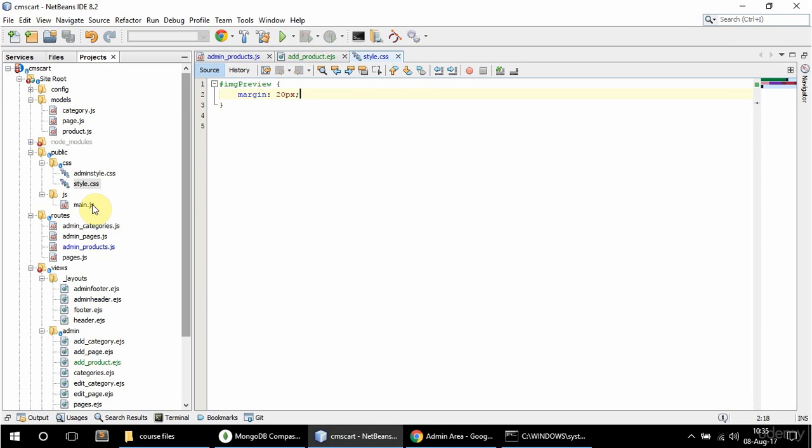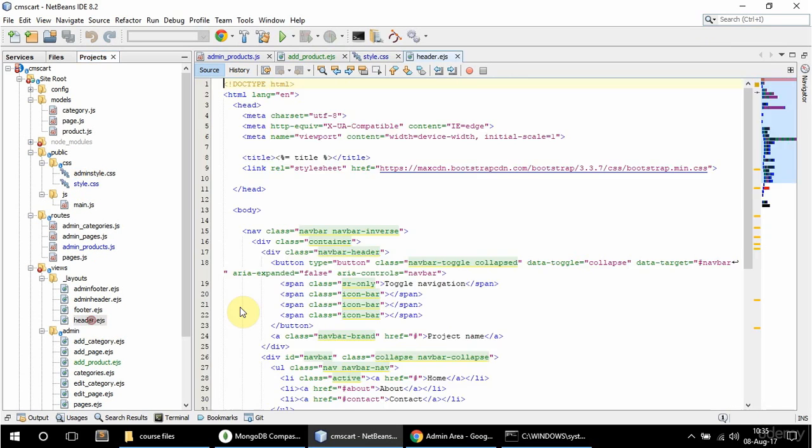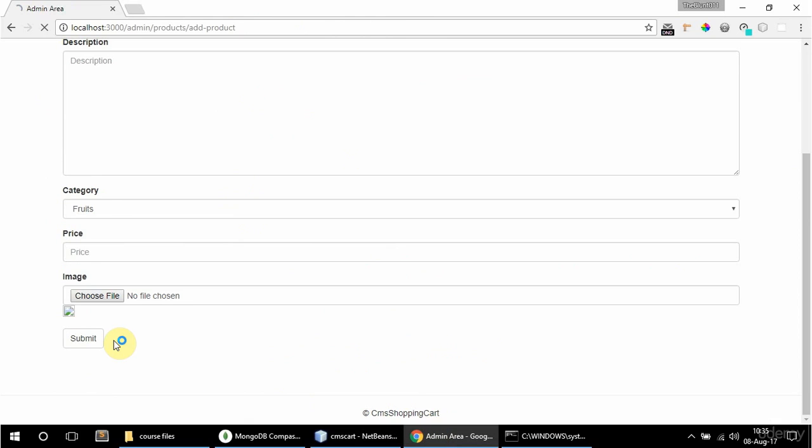So I need to include this actually because I don't have it included in the header now, I believe. Yeah, so here this is supposed to be a link. So href is gonna be /css/style.css.